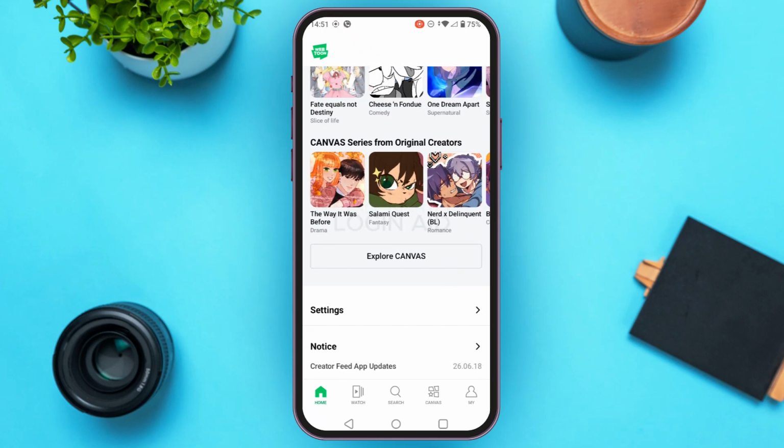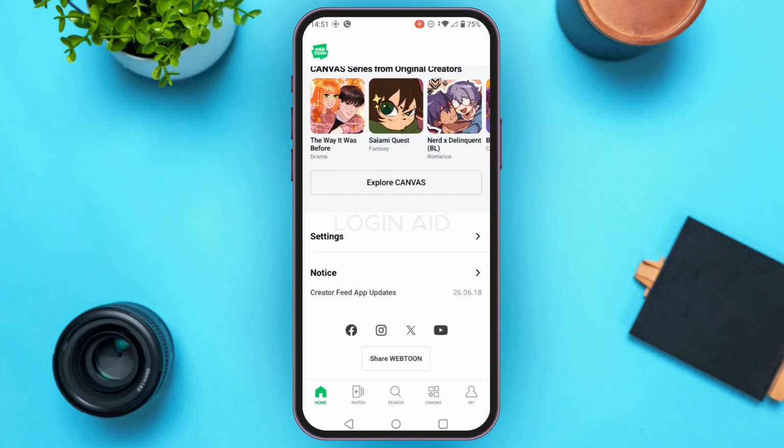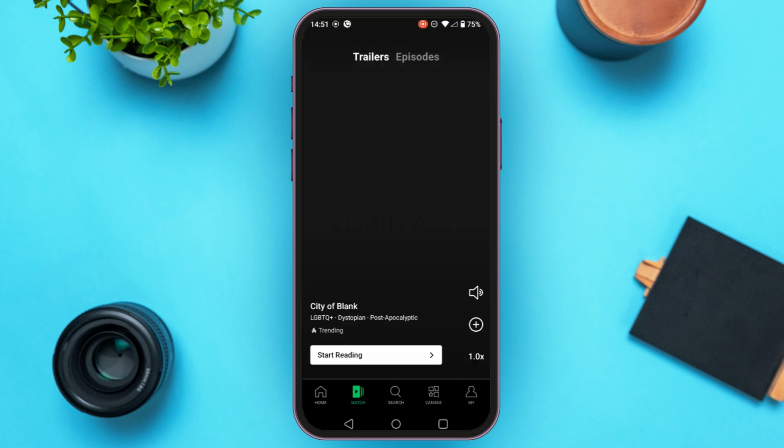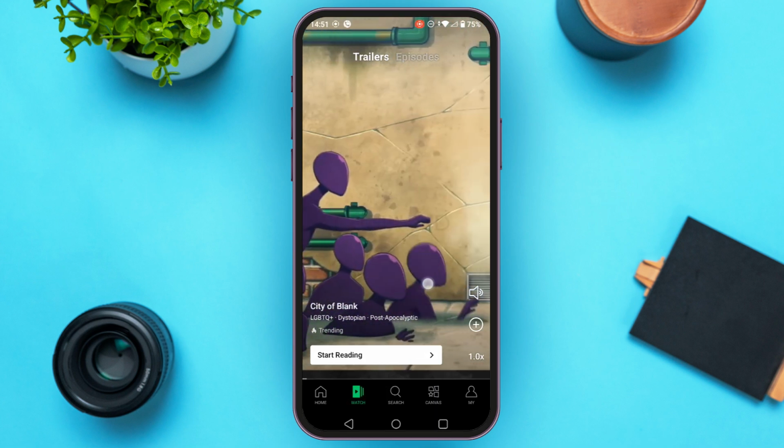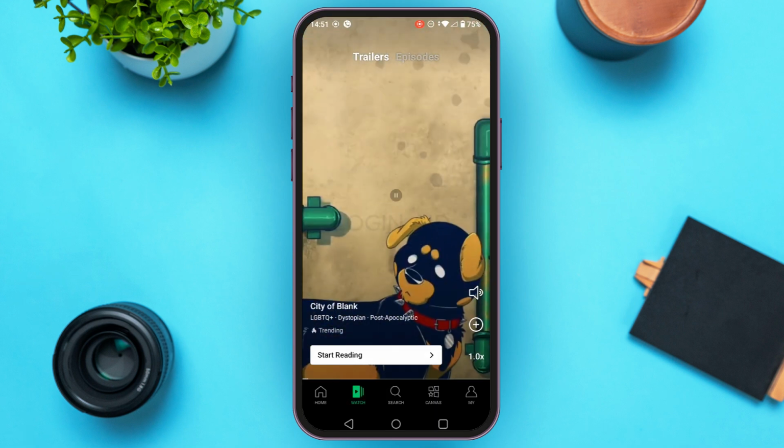The contents will be recommended for you. Tap on the option watch that you can see at bottom. Now you'll be able to watch the trailers and episodes of the series.